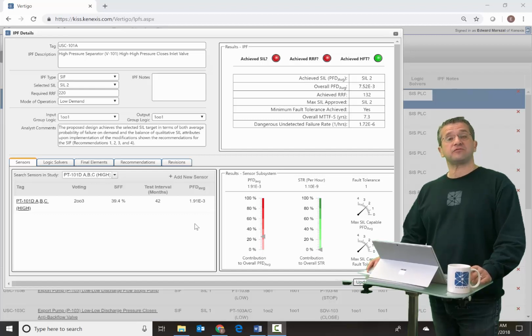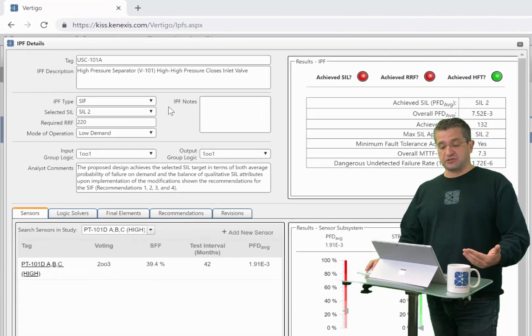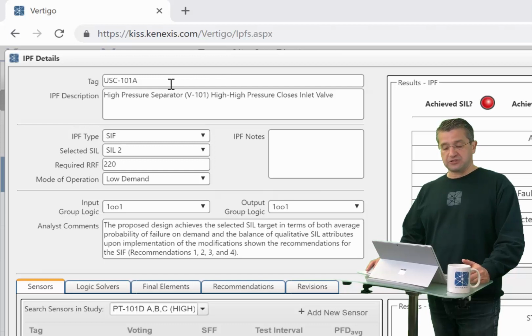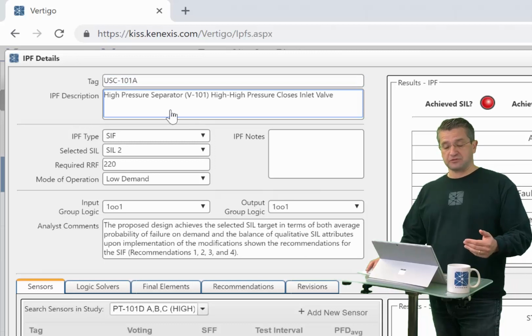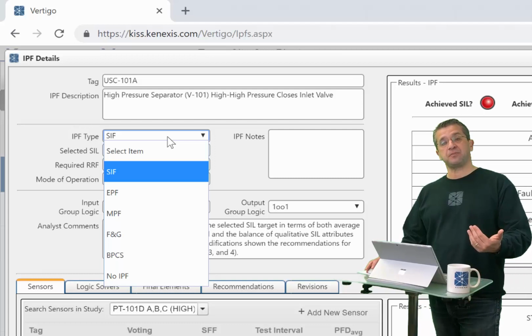The top left corner of the IPF details page is the identification section. The identification section is where you put in information that describes the instrumented protective function, the SIF, and its targets. That information is going to include the tag number. It's going to include a description of the instrumented protective function. It's going to include a classification on what type of instrumented function it is.